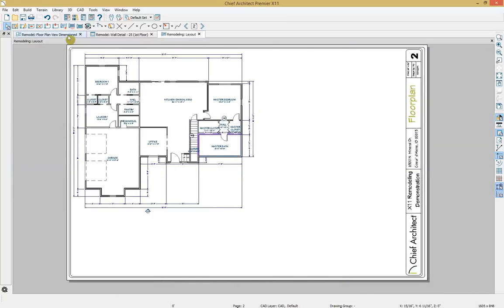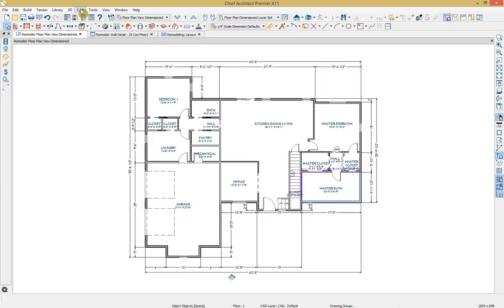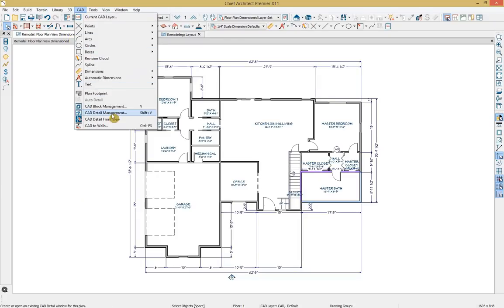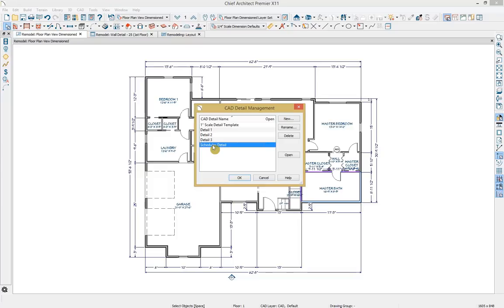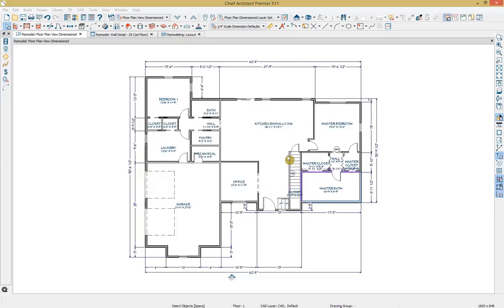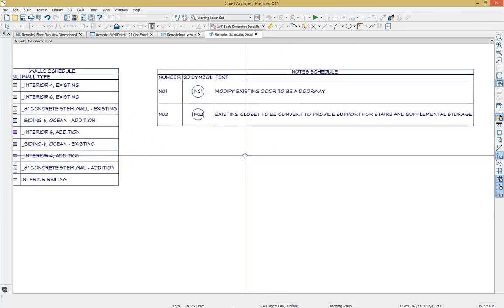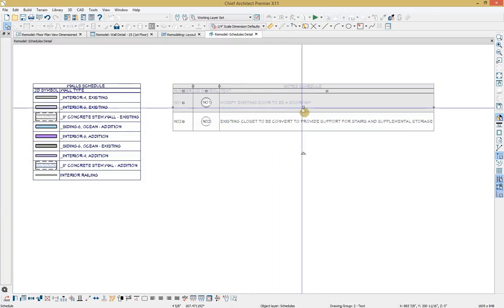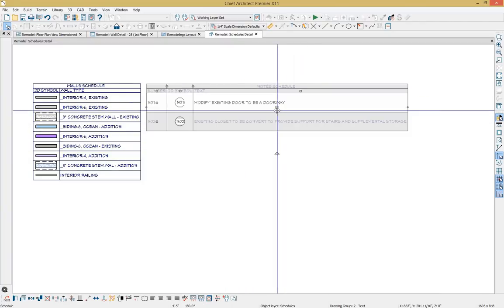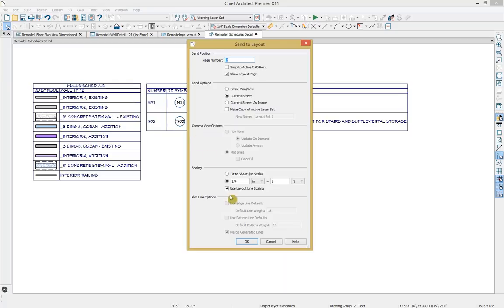To do that, you go back to the floor plan view, go to CAD Detail Management, find the schedules detail, and click on Open. Make sure you get your view how you want it. Let's go ahead and bump this a little bit closer, and then send it on over to your layout sheet.